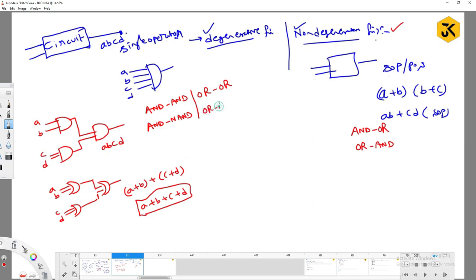Similarly, OR/NOR. See, if we have the main gates AND, OR, NAND, NOR, how many combinations are you going to get? 2 power 4, meaning a total of 16 combinations, right? Out of the 16 combinations, 8 combinations are meant for degenerative functions and 8 combinations are meant for non-degenerative functions. What are these 8 combinations? I am trying to write here.